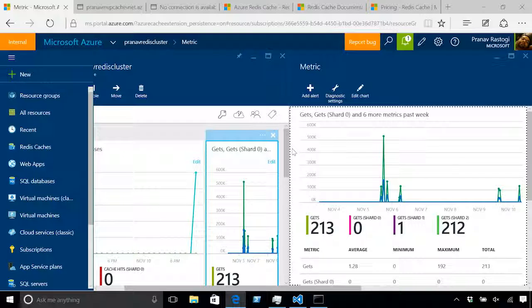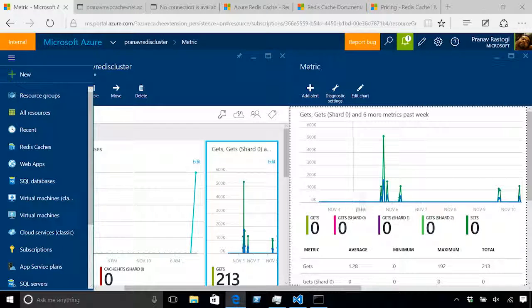And as you increase the number of shards inside a cluster, your throughput increases linearly as well. So for a P4 cache, let's say the throughput is about 250K ops per second for a single shard. If you put 10 shards in, you'll get about 2.5 million ops per second. So it increases linearly.